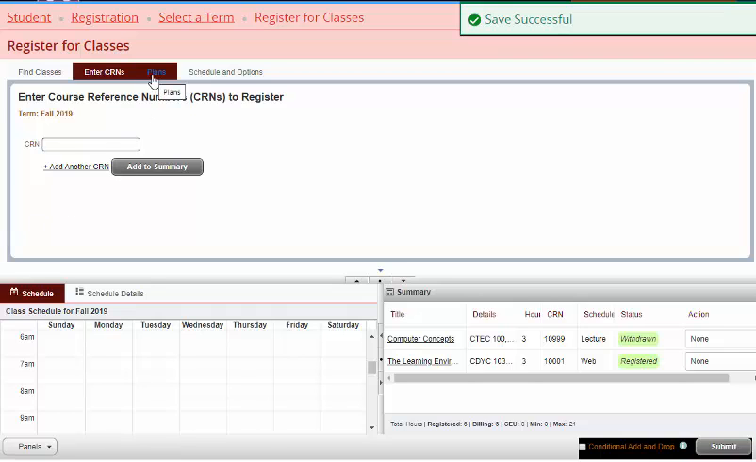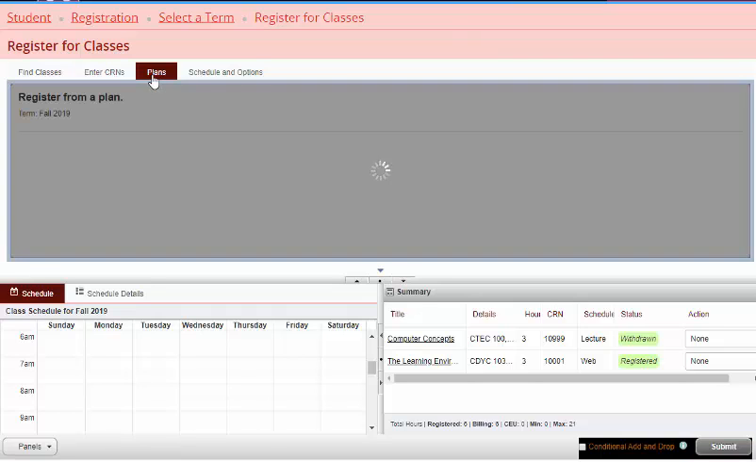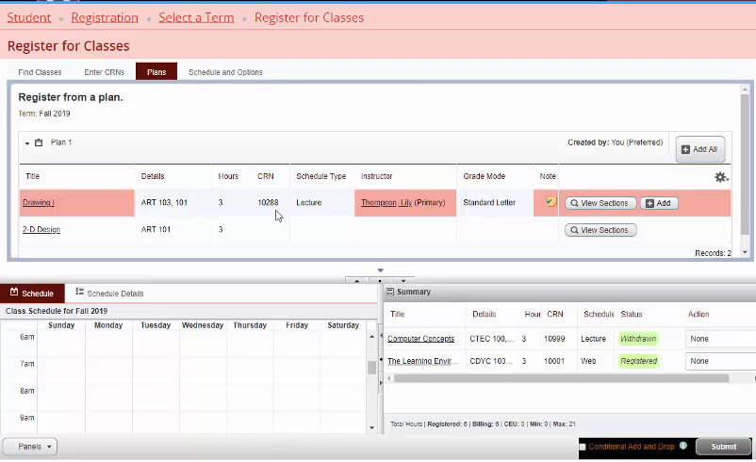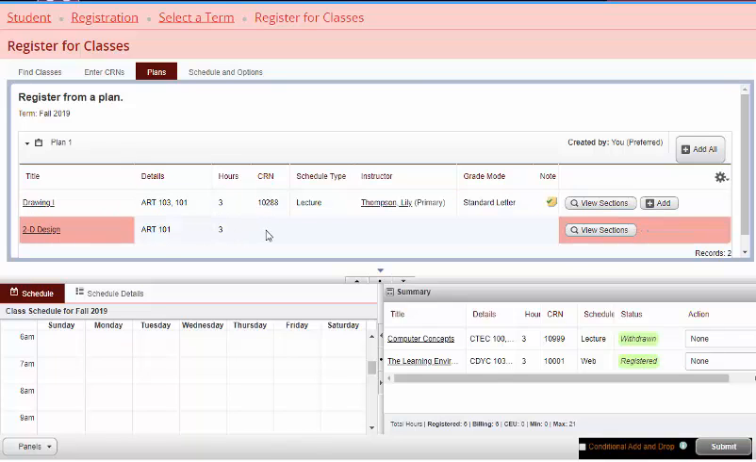So now let's register from a plan. We created a plan previously until our registration time opened up. So notice I have done 2 classes. And when I registered for a plan, notice that I put a specific section because I have CRN number 10288. This course, however, does not have a CRN. The reason this does not have a CRN number is because I only chose the course of Art 101. I did not choose which section I wanted.